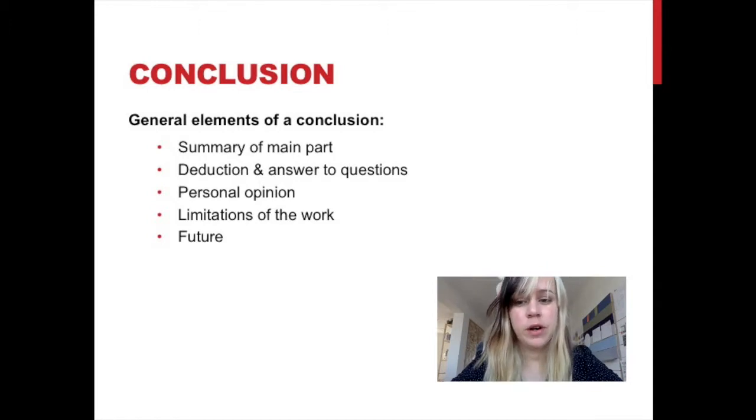You end your article with a conclusion, and in this section you summarize the main part of your article. From your results, you deduct an answer to your research questions. You can write about your personal opinion or insights or interpretations in your conclusion. You can discuss the limitations of your work. You can also do this in a separate section called the discussion, but you can also write this in the conclusion.